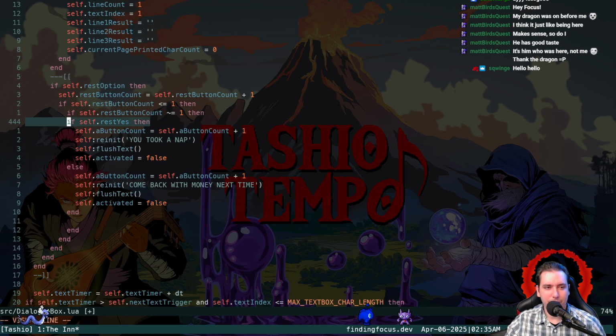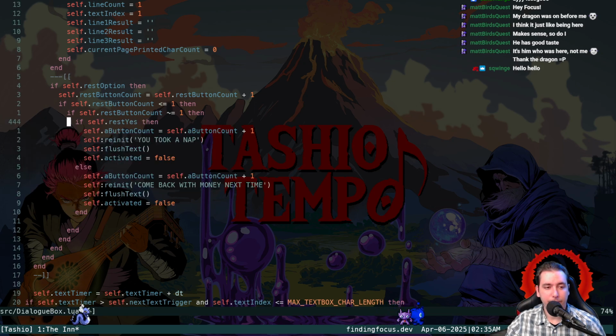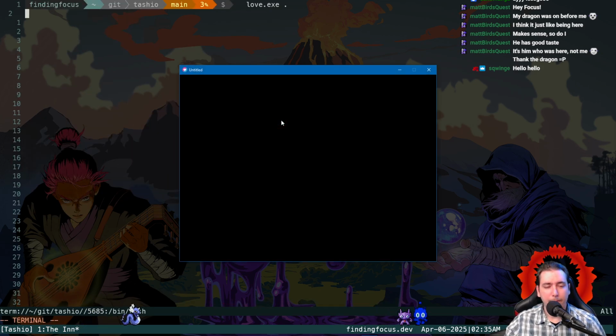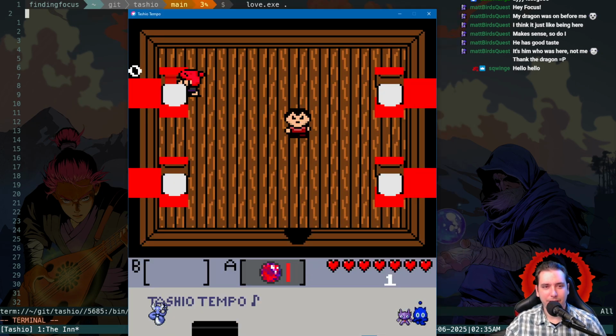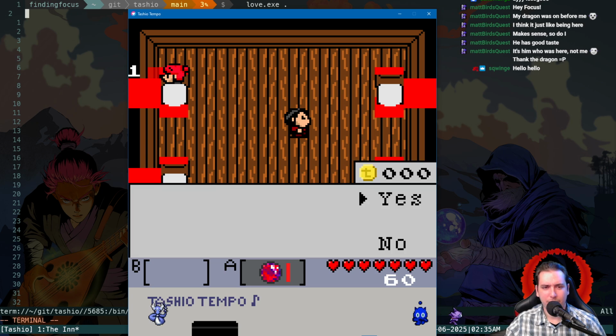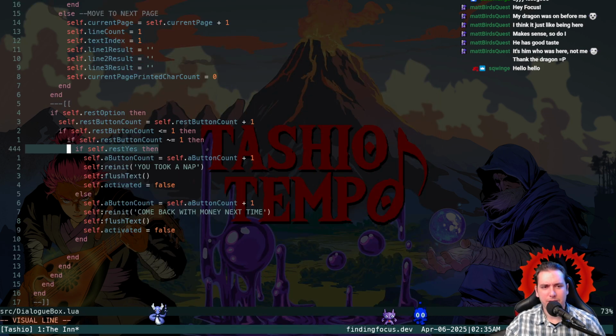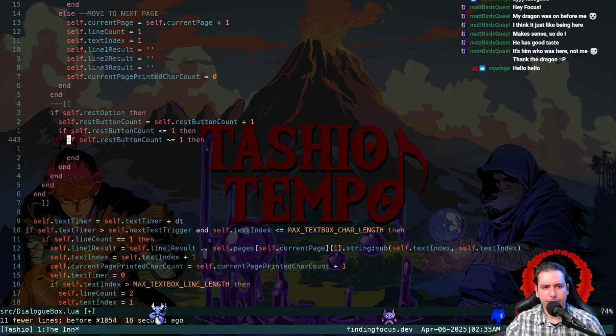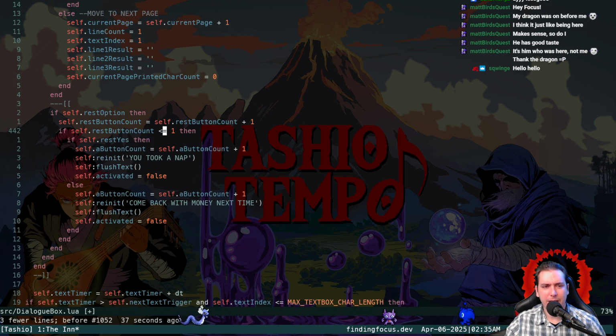This is so stupid. I just don't get why the condition isn't working there. Yeah, because it's like, why do we not get that second page? It's pulling the empty page that we put in there.